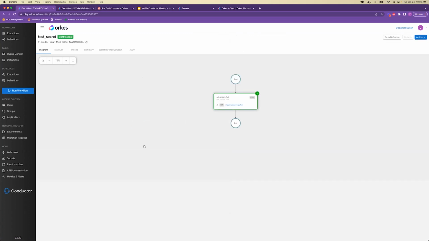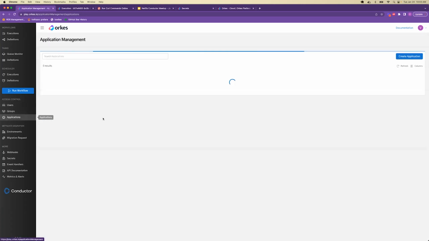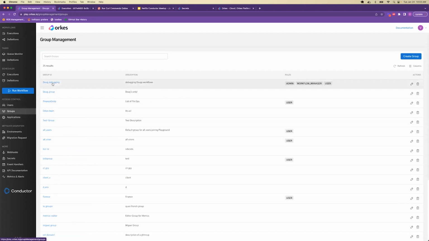Now, since we are on the theme of security, the other thing we implemented, and I think we showed this in the last meetup, is that Orkes Conductor comes with very robust security, including SSO integration for authentication and fine-grained role-based access control, which means you can create users, groups, even applications for programmatic access, and grant permissions to various groups and users.